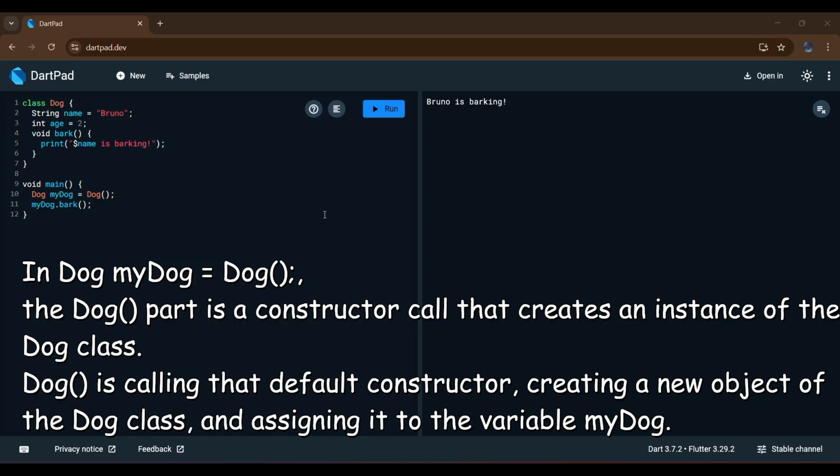This means that when we create an object of the Dog class using Dog myDog = Dog(), Dart will use the default constructor to initialize the object with its default values. Here, Dog() is a constructor call that creates a new instance of the Dog class. In the main function, we create an instance of the Dog class called myDog. Then, we call the bark method using myDog.bark(). Since the name property is already set to Bruno, the output will be Bruno is barking.